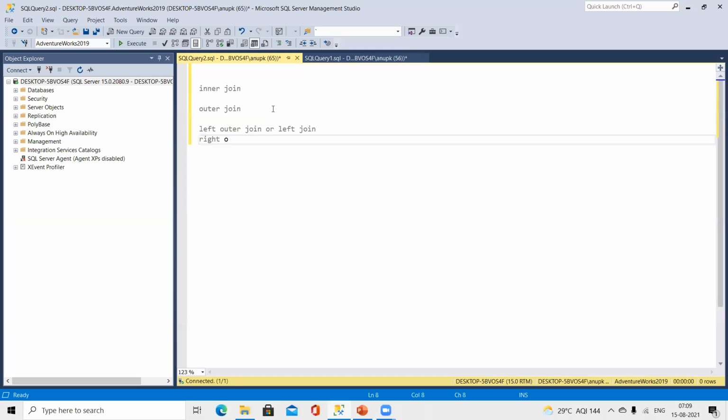Similarly, we have right outer join, or we can call it right join, and then we have full outer join, which we can call full join. So these are the three different types of outer join. Let's try to understand each one of them.